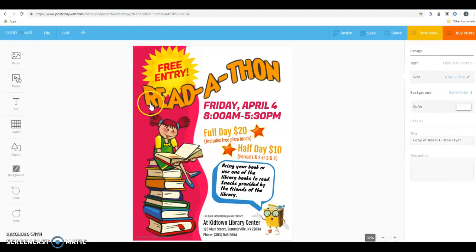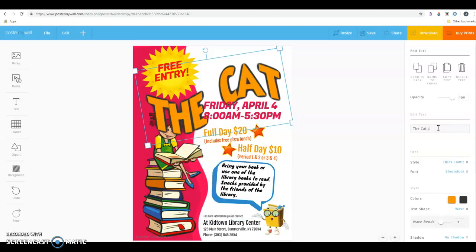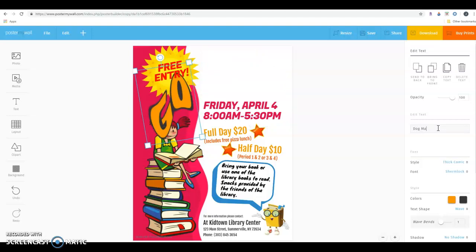Once I customize template, it's going to bring it up for me. And so now I want to change it to maybe a book review. So I'm going to select what I want to change, and I'm going to change the text. So I'm going to go to where it says edit text. Instead of readathon, I'm going to say Dog Man wins again. And I'm going to change my title to Dog Man wins again.